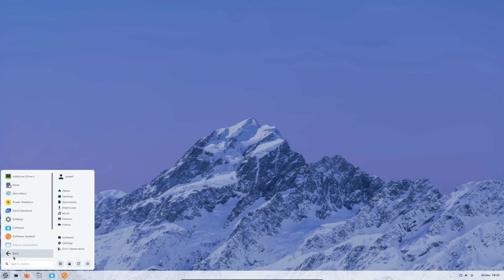Alright, so we click on here, on the System Tools tab. We have quite a few different options. Obviously we have a main menu tab here, so we can add or remove applications from the main menu. We have power statistics, so if you're on a laptop you can see your battery level and how much battery you have remaining and roughly how long it's going to last on the usage.